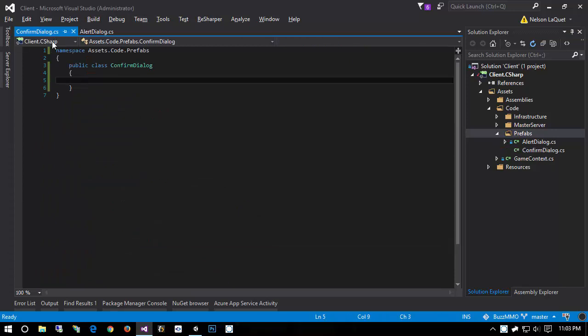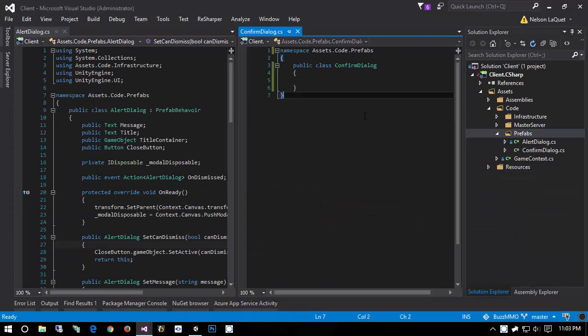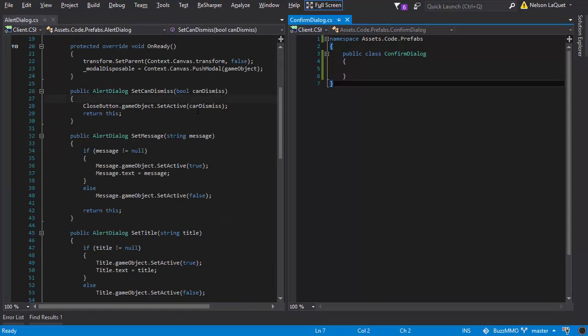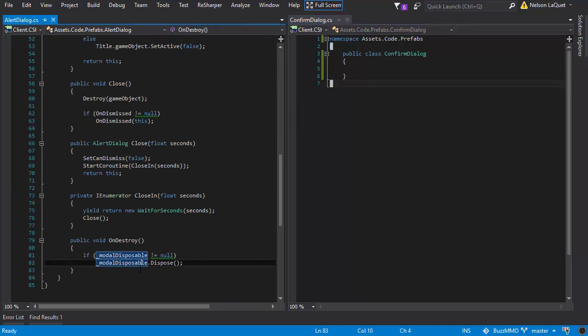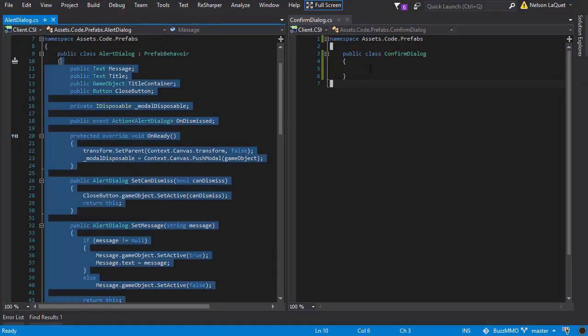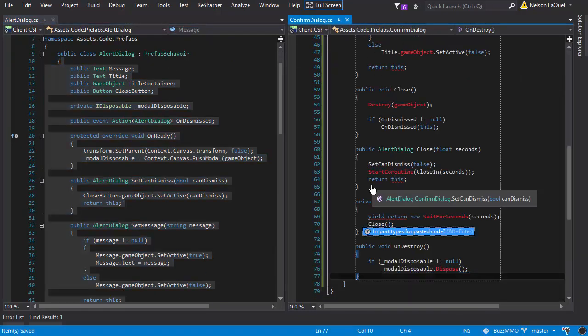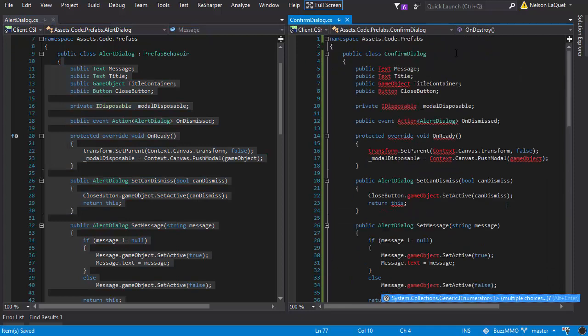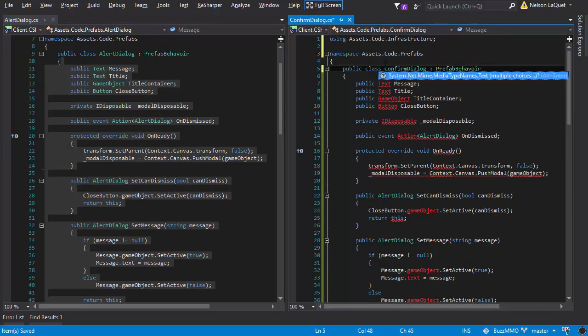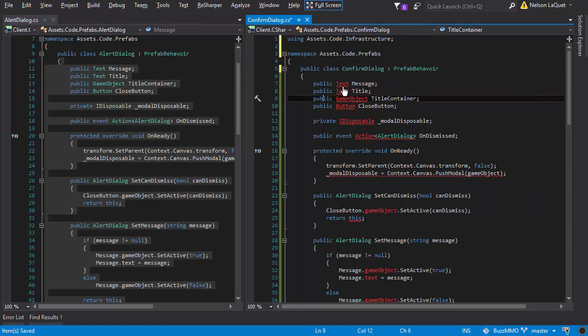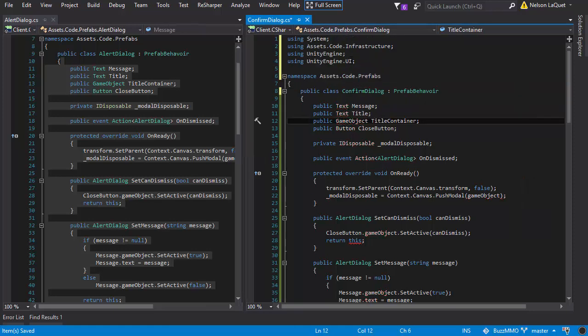The easiest way to do this would be to put these two side by side. They're very similar in a lot of ways. I'm just going to take all this code, copy and paste it. Then we also have to make sure that we inherit from PrefabBehavior. Let's get our imports in. We're going to import UnityEngine and UnityEngine.UI.